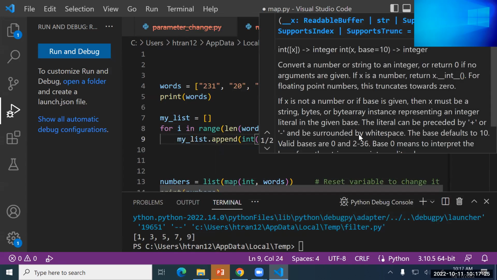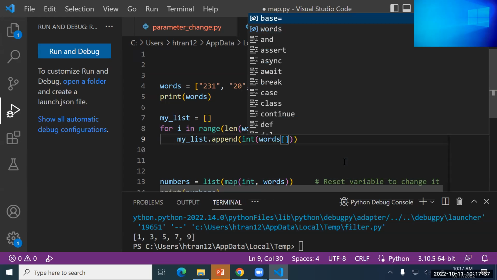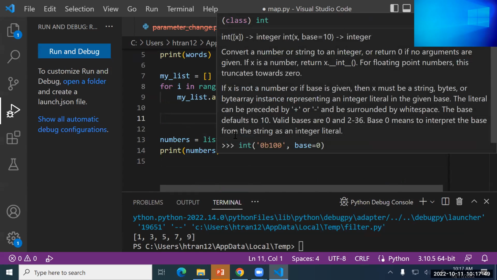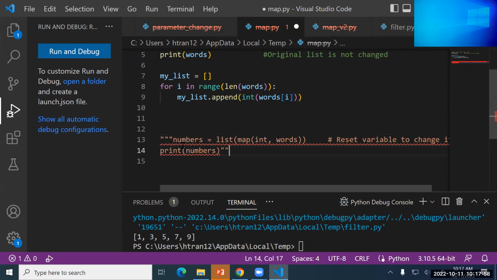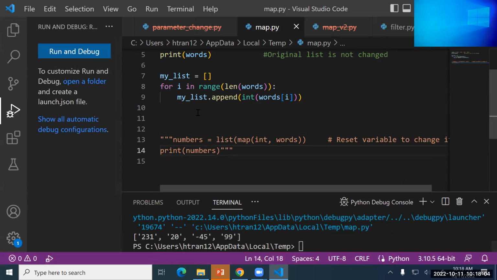Yes. Now, in parentheses, what? Not i. Oh wait, okay, it's words, index i. I keep thinking that we're going to just do words. Okay. The map at least is way better, it shrinks it down so much. You did not have a print function. Real quick, just print my list.